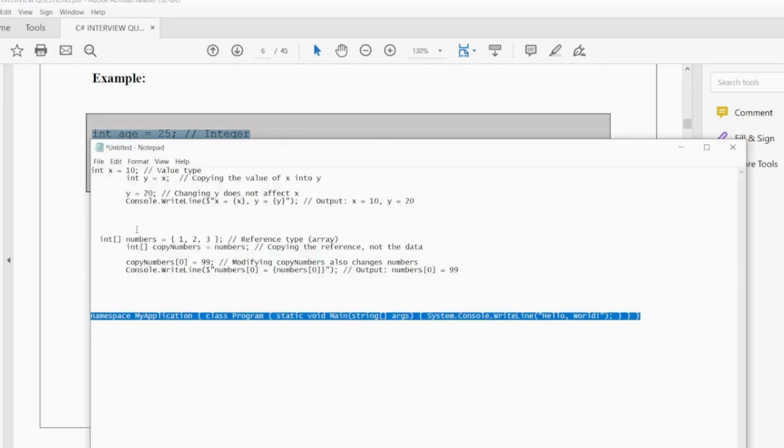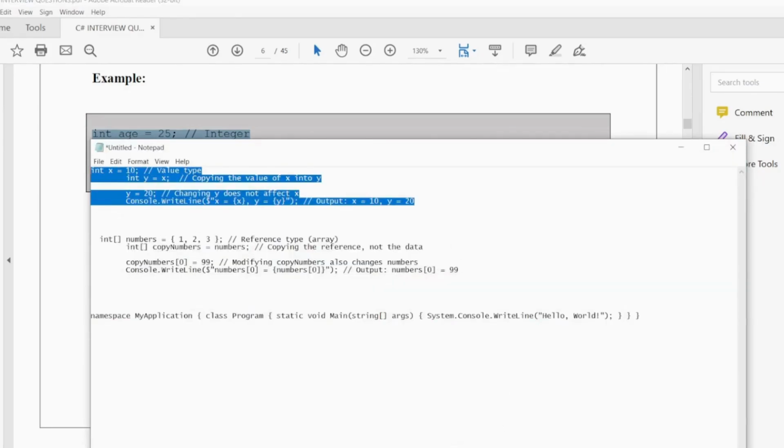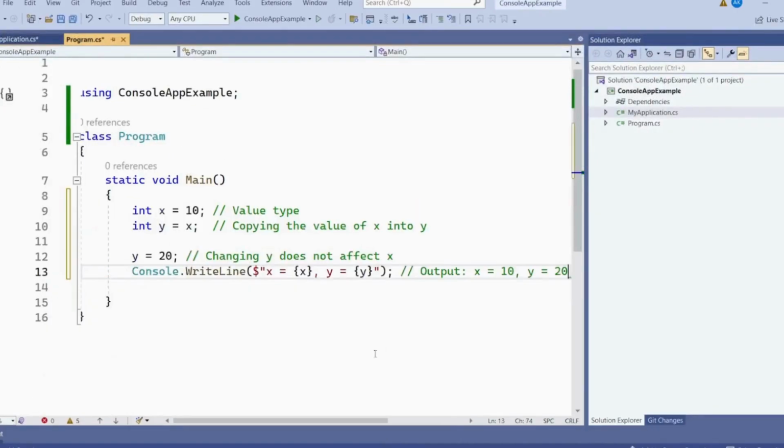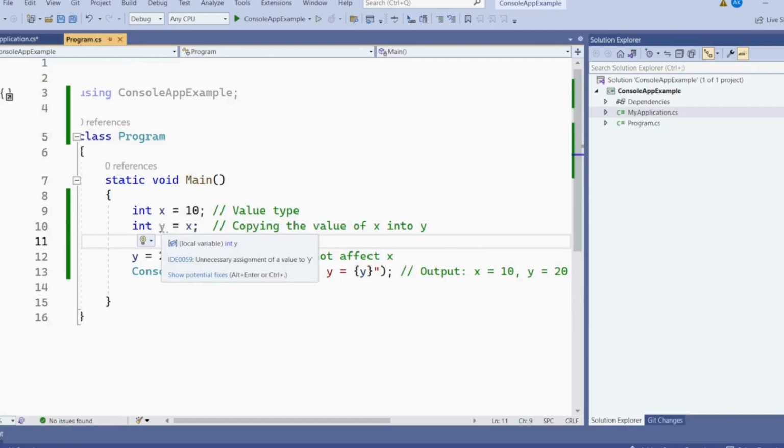So we'll see one example. I have taken one example here. I'll show you. You can see here, this is the value type. So directly we are assigning the value. It will store the value directly. It will not store the reference. And while copying, now we are initializing y equal to x. So the value of y would be 10. Again we are initializing y equal to 20, so the value will be 20. Okay, so let me show you.